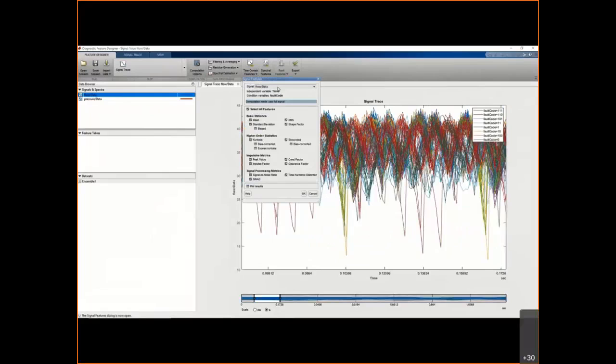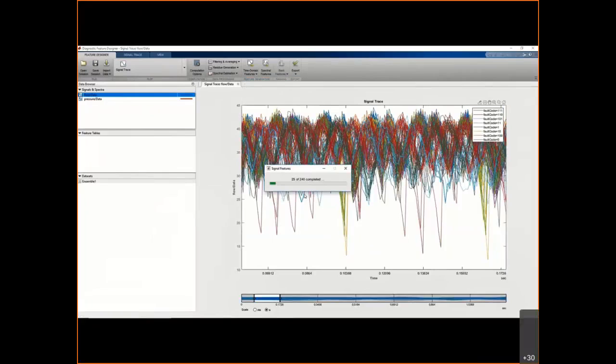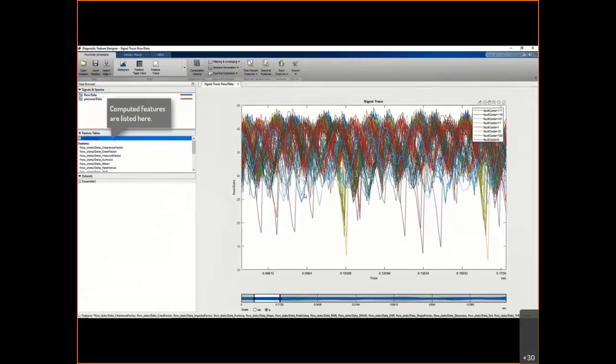So once you have visualized this pressure and flow data, now we can go to the time domain features. We can extract them for the flow data, and you can see the basic statistics like mean, standard deviation, or high order statistics, we do have the kurtosis and so on. Let's just extract them.